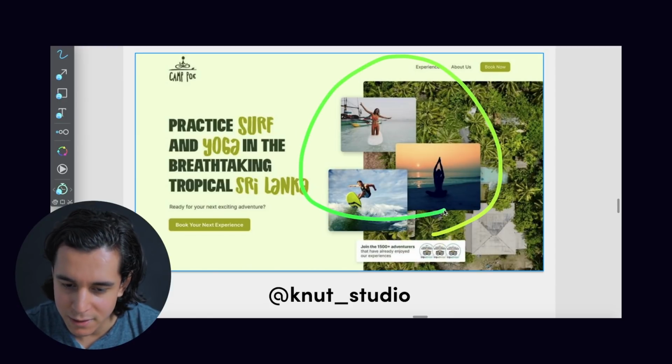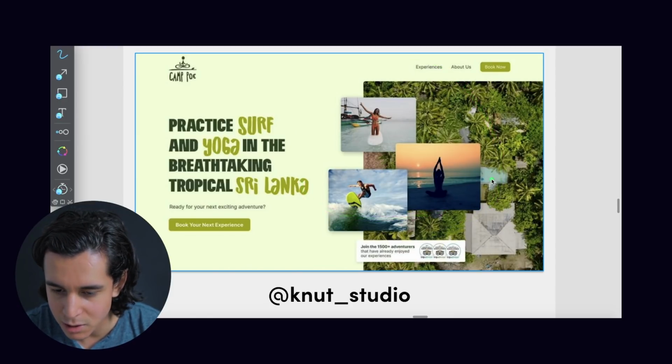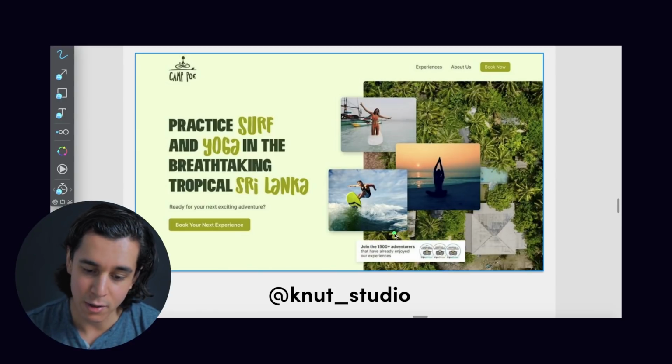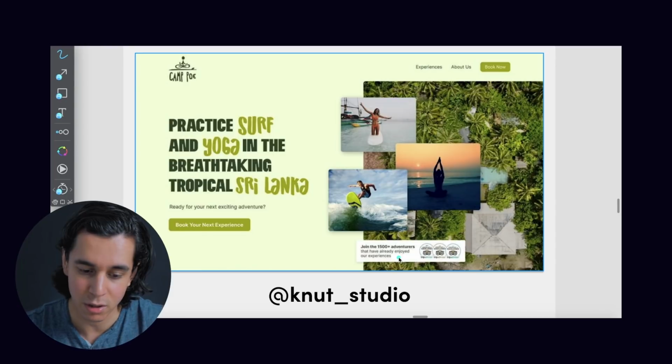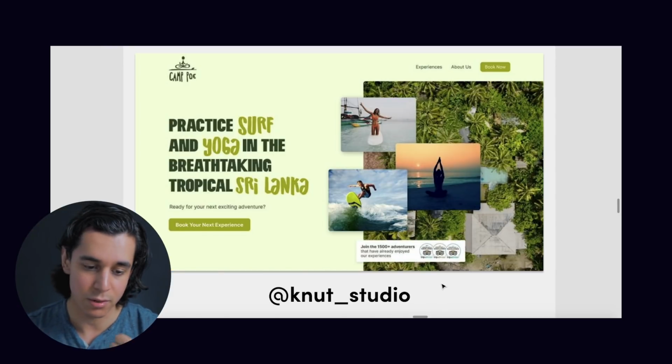I'm not too sure about these overlaid images on that image. I'm not too sure if that works, although you had the really smart idea of including social proof. So good on you there. Canute Studio, good job.